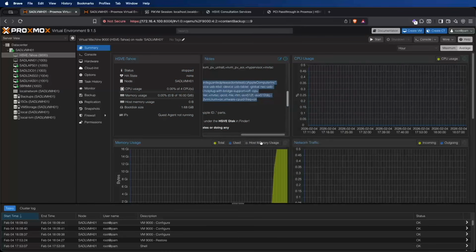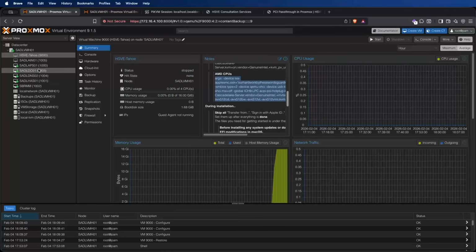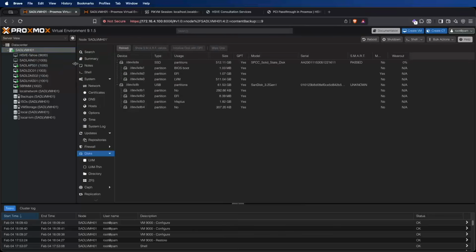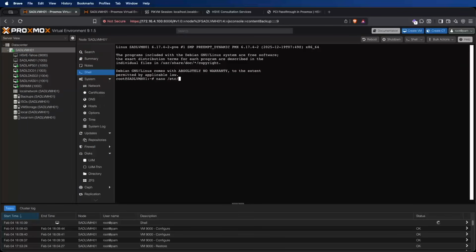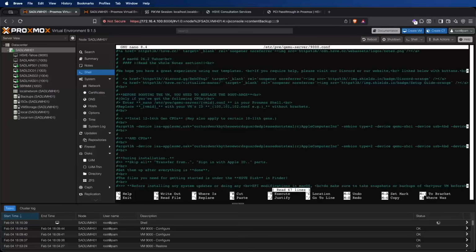So on the AMD CPU, if you do copy, go back to the shell and do the following: nano /etc/pve/qemu-server/9000, and then scroll all the way down until you see the args file.